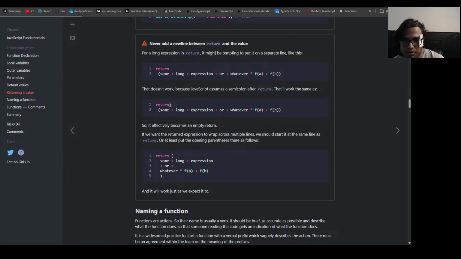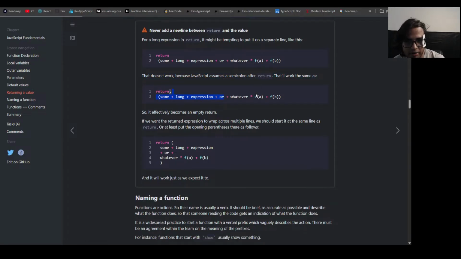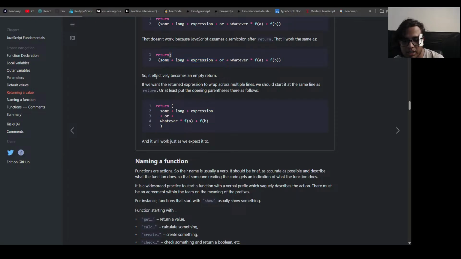Never add a new line between a return and the value for a longer expression. It might be tempting to put it on a separate line, but no, not good. That doesn't work, because JavaScript assumes a semicolon after return. You do that, boom, so it effectively becomes an empty return.